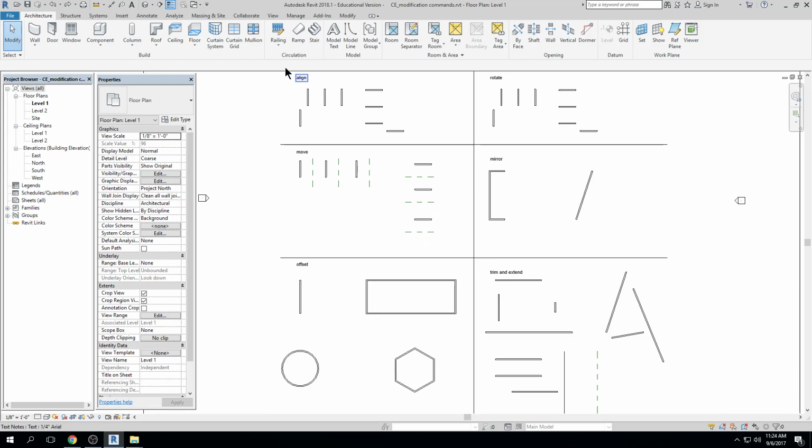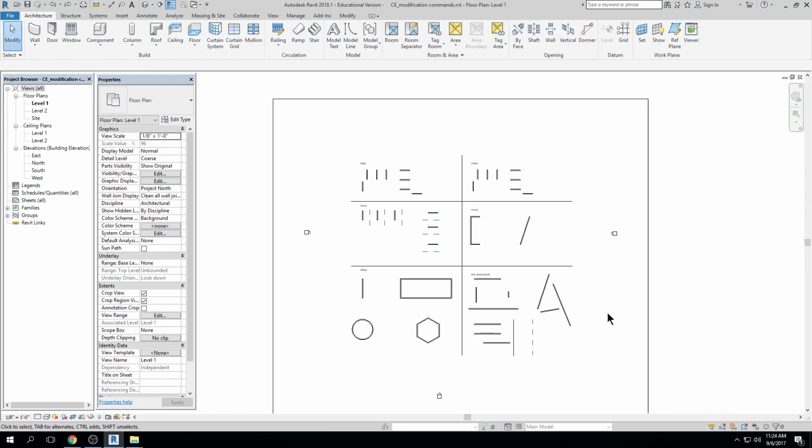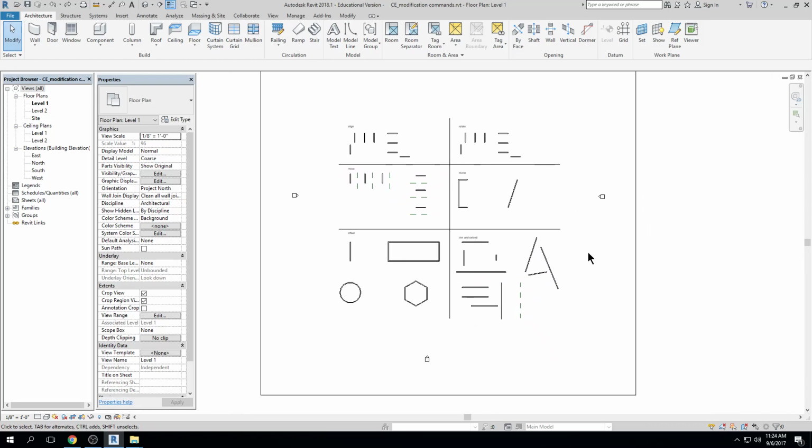And how do I modify them, meaning how do I copy them? How do I rotate them? How do I align objects? How do I offset, trim, and extend, and mirror? Okay, so we've got 6 different modification commands we're gonna talk about today. And I think these are kind of the most basic.